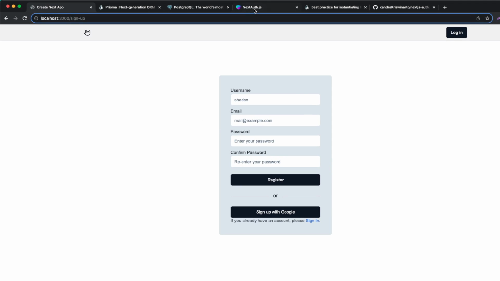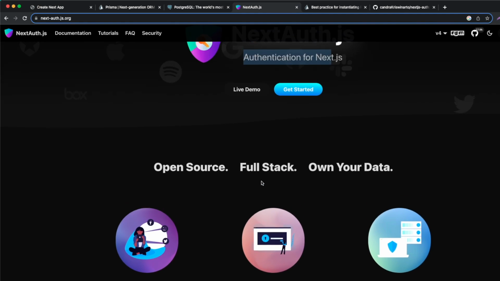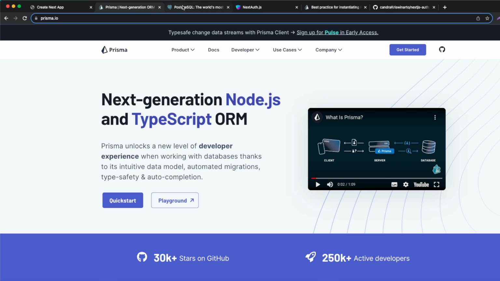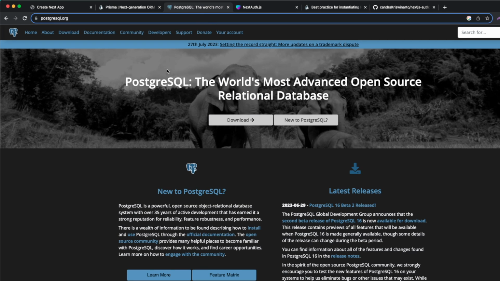So we need to use NextAuth to do that. This is a really cool package. And also we are going to use Prisma and PostgreSQL to store our data.